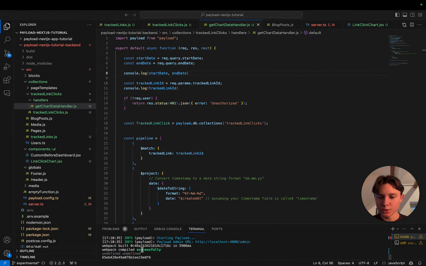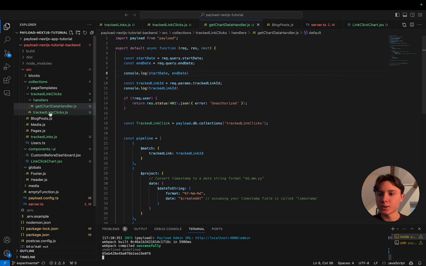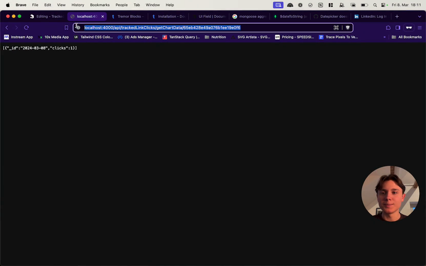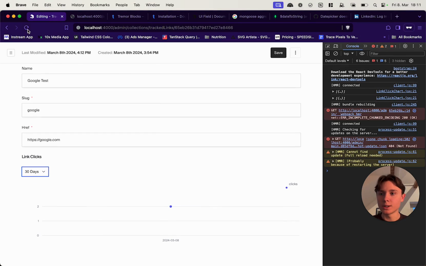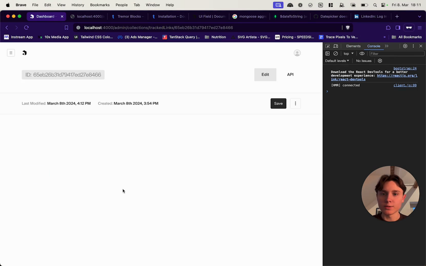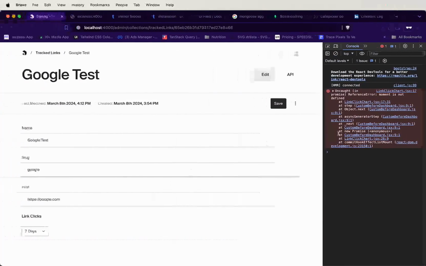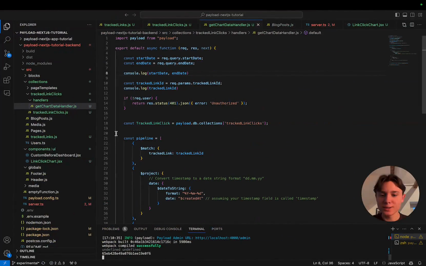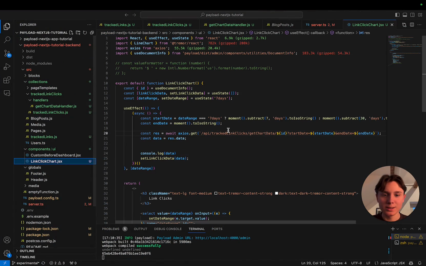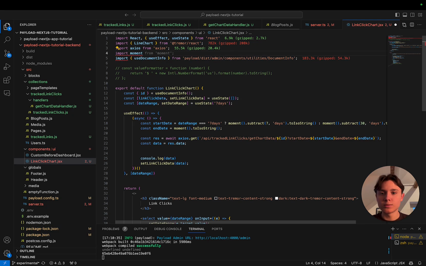So let's check our console logs. Yeah, it's undefined, which means actually it didn't arrive. req.query.startDate, req.query.endDate. Yeah, of course, because we just called it from our browser window, but we actually have to call it from within the component. So we just have to refresh our page, and now it actually failed. Yeah, moment is not defined. That's a bad thing. So I will have to import moment from moment.